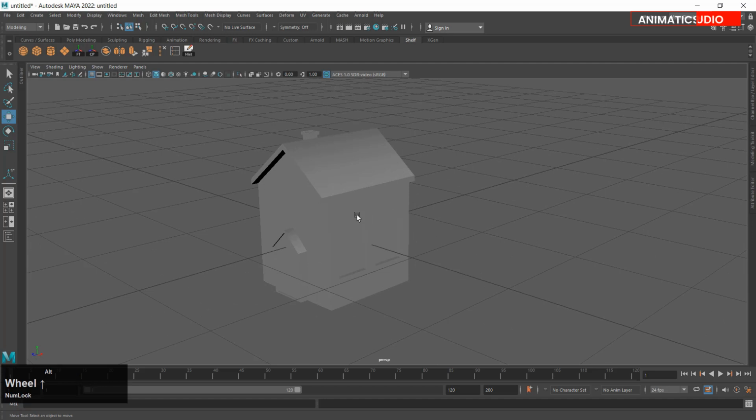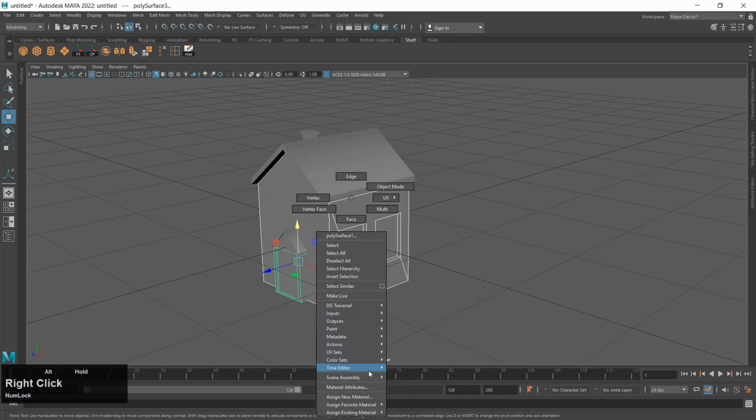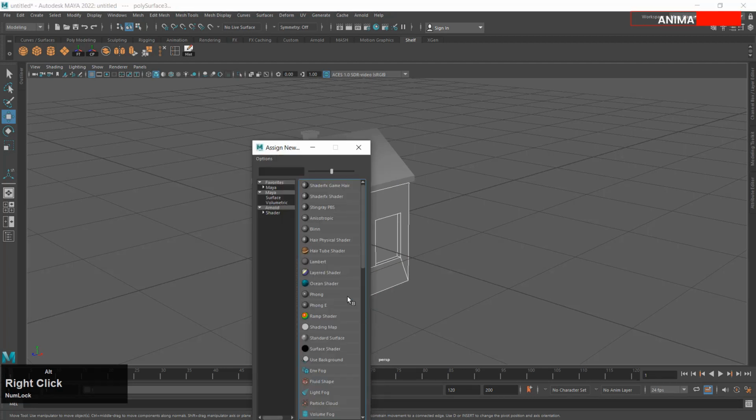So to start with, first we're going to select a shape. Now what we're going to do is right click on the shape and scroll down until you see Assign New Material. We will click on this and then on Lambert.